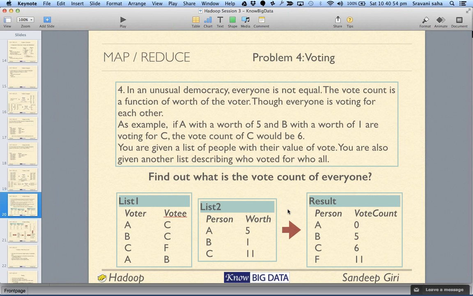If we had simple database tables, list 1 and list 2, we could have just joined list 1 and list 2 on the basis of the voter. Once we join these two tables, we then group by the person and do the vote count.